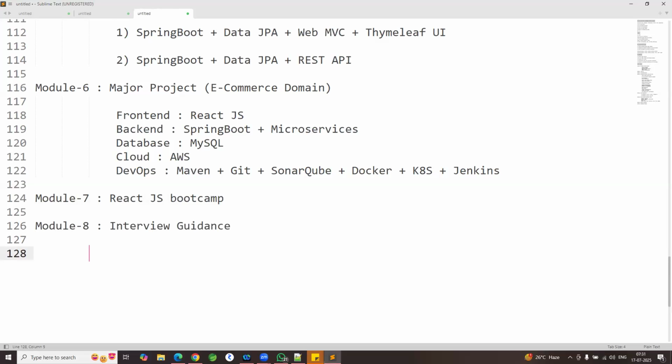Then coming to the last module in our course, the last module is interview guidance. We are going to help you with your resume preparation, provide you topic-wise interview questions, and conduct regular technical mock interviews.